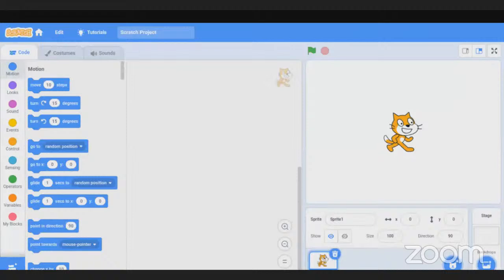So what did I say we do when we want the cat to move? We go to motion. Mr. Cat is supposed to move. So we're going to say move 10 steps, and we bring it right here and we put it below here. So now we can try the green flag and we see if anything is going to happen.